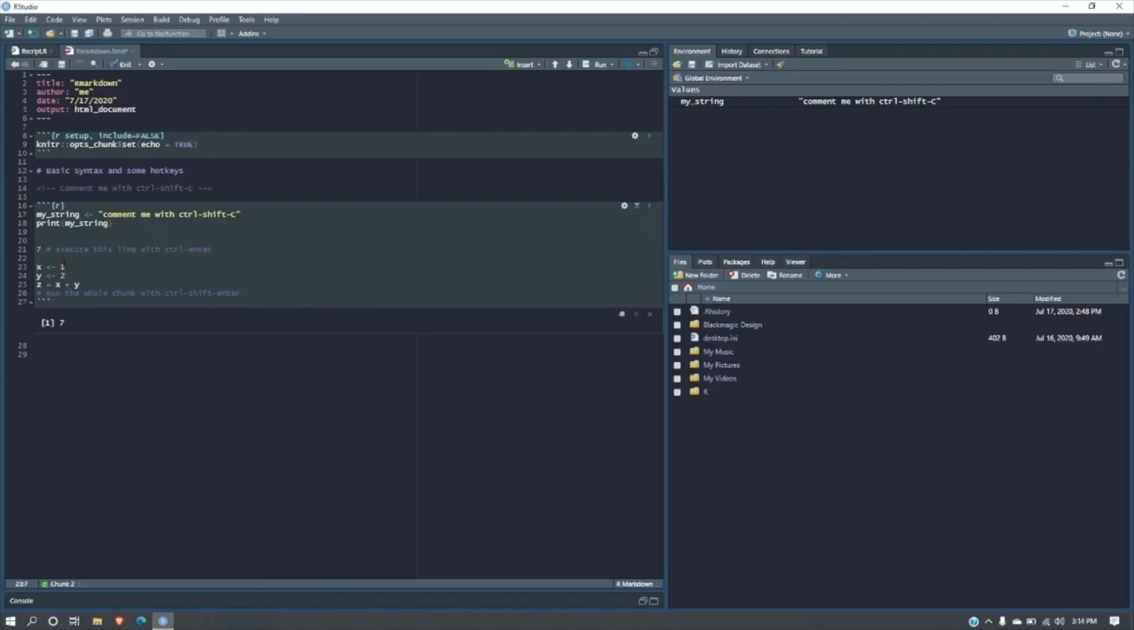Now we're going to run several other lines. We're going to assign some variables. X is going to receive the value of 1, Y is going to receive the value of 2, and then Z is going to be the sum of both of those variables. Now, if you look at this code, you'll notice something interesting. I'm doing assignment with an arrow symbol here, but I'm also doing it with an equal symbol.